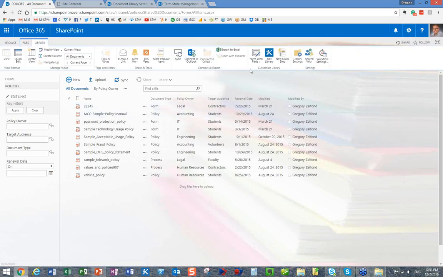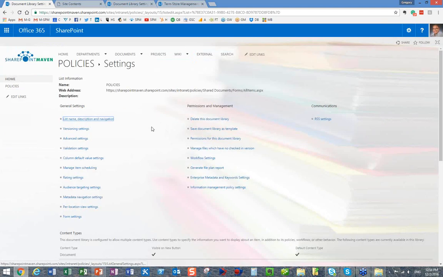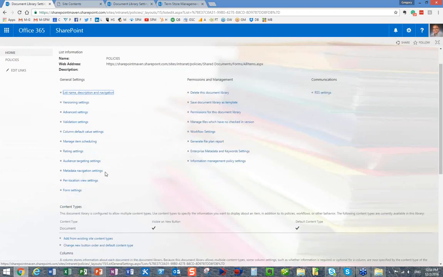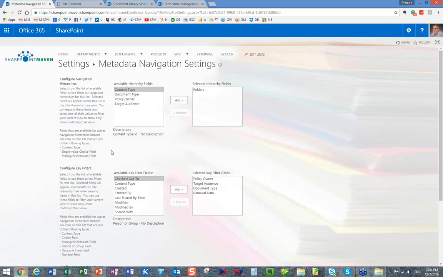All right, sorry, because we're switching between new and old experience, it does look different. So Library Settings. Once you enable this feature called Metadata Navigation at the site level, you will see this little guy right here, Metadata Navigation Settings. And then from this point, you will have this window, and all you have to do is add your filters.